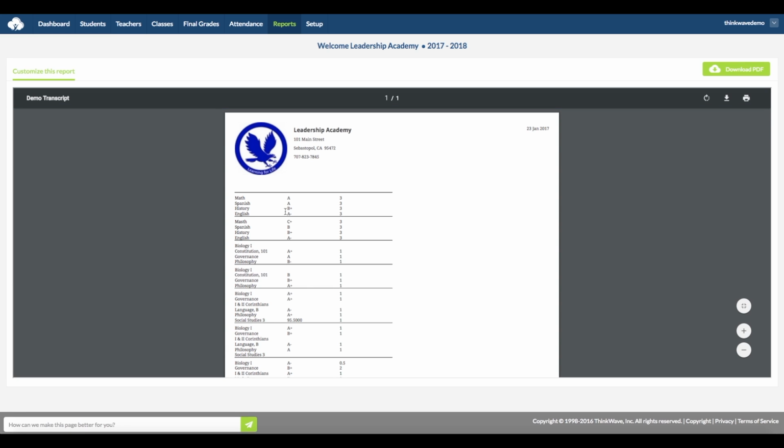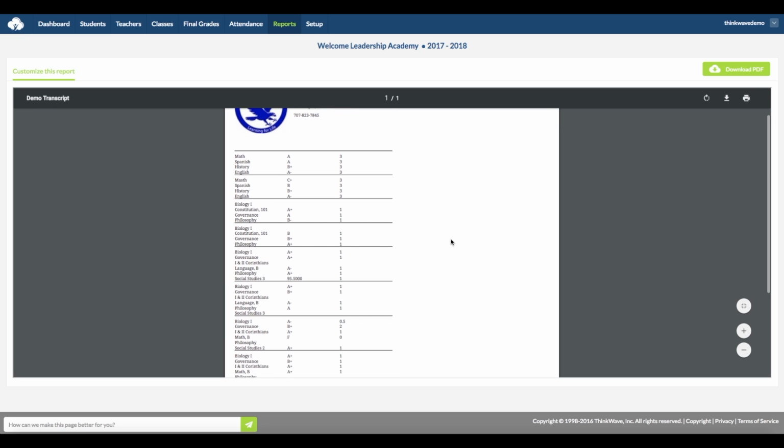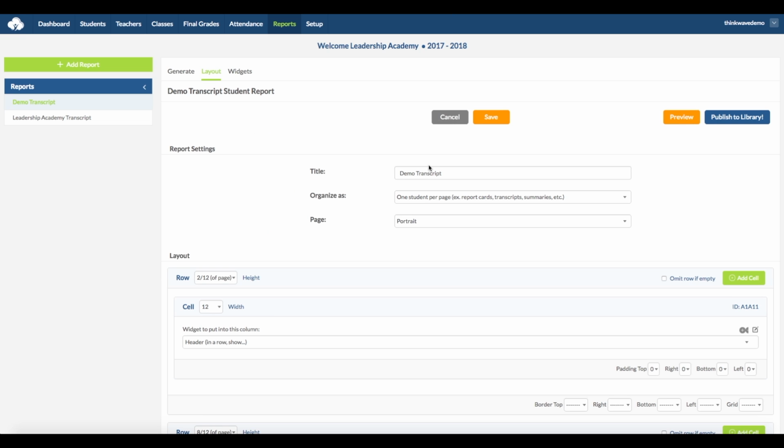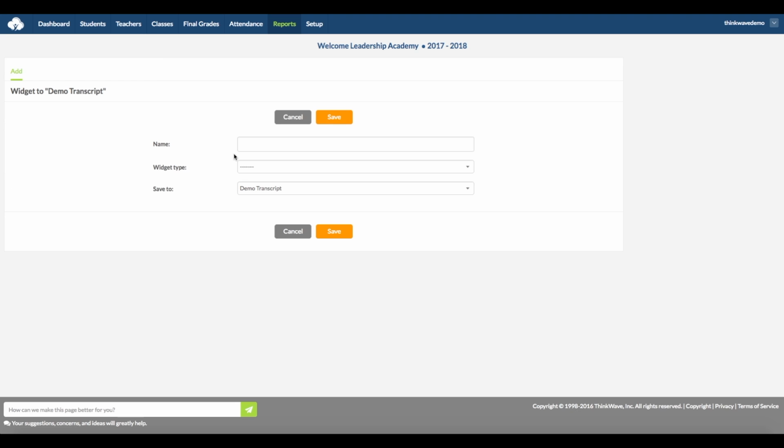As you can see now, there's a thin line between the space that separates each term. Now it's looking a little cleaner. But we could still use a header for each term that says class, grade, and credits. So let's go back and create another table widget. This will act as a term header. We'll call it Term Grades Header and click Save.